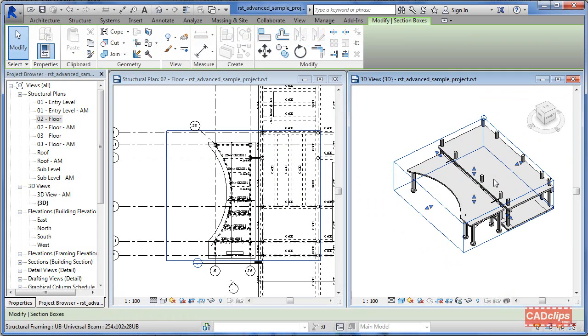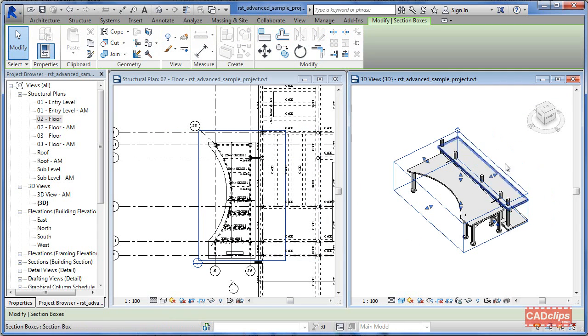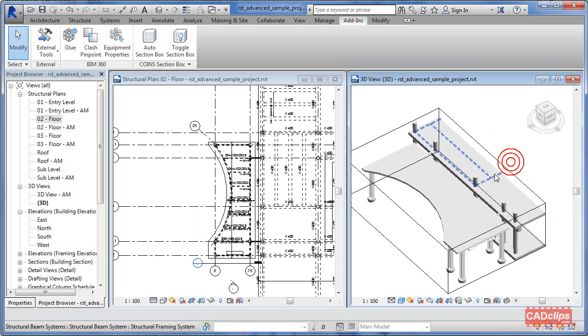So now that I have that 3D section box, I can go in here. Looks like it did include those objects. Click in.